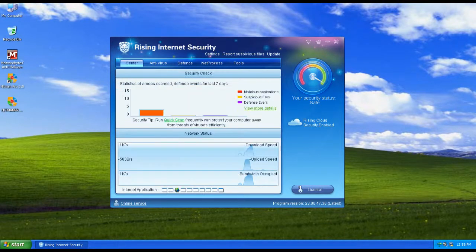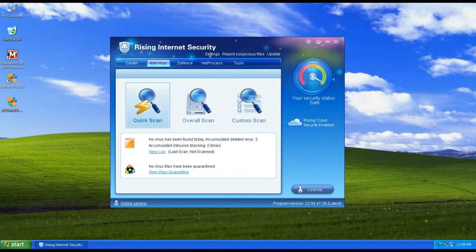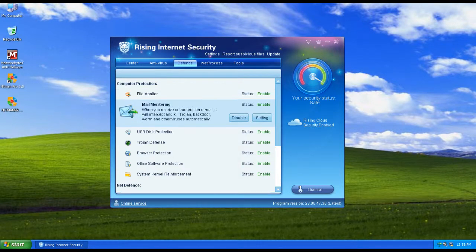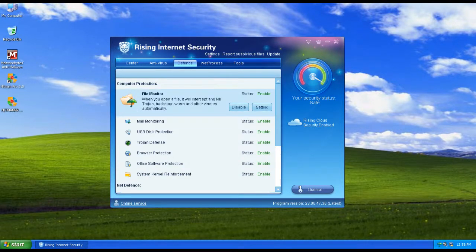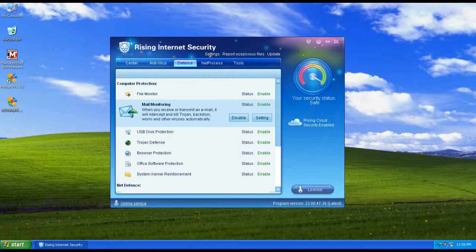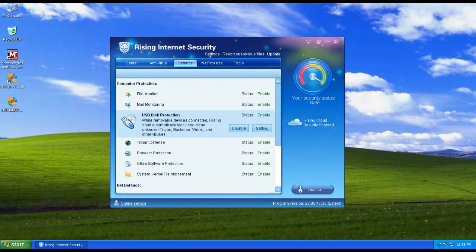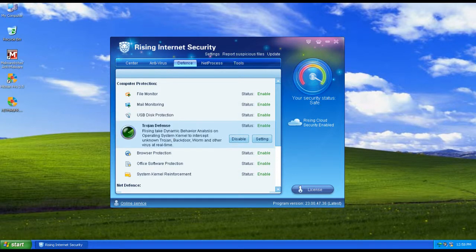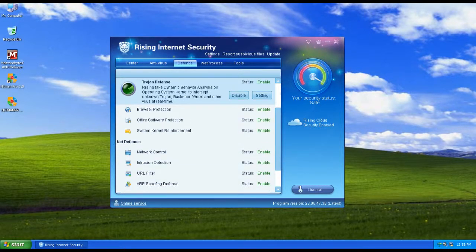And let me show you some of the features here. It does have quite a lot of features. This is just the antivirus. You can run your scans, quarantine. Now, here are more advanced features. It's got a file monitor, a mail monitor, USB disk protection, Trojan defense. It uses behavior analysis to intercept unknown Trojans.